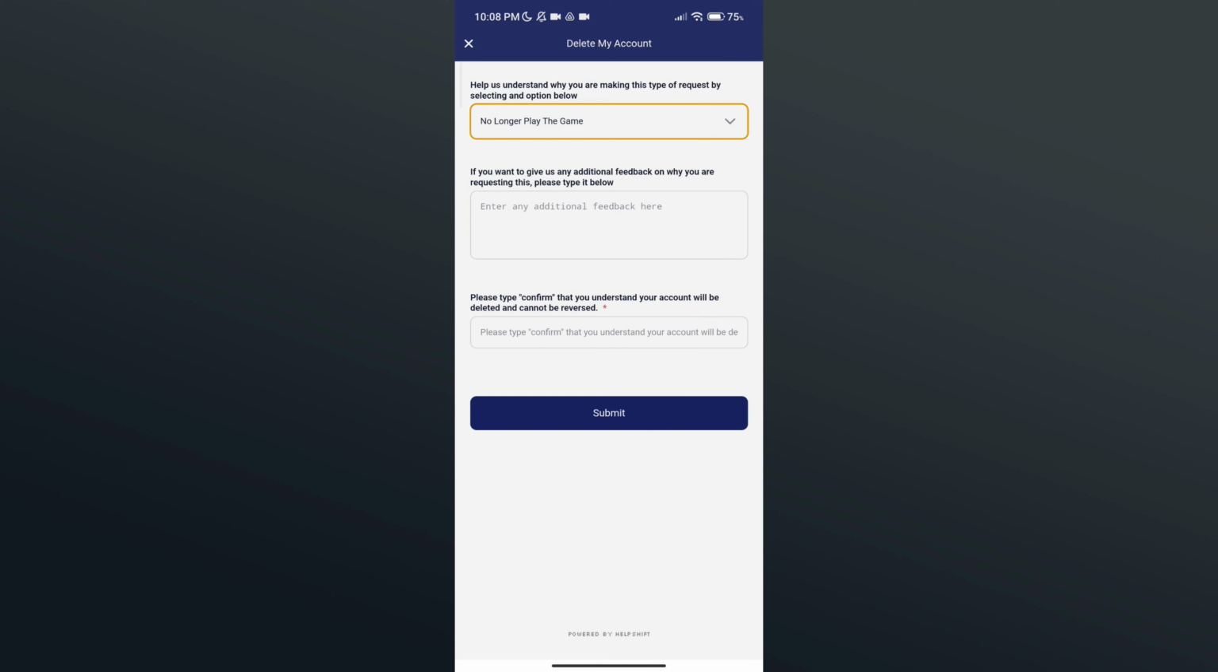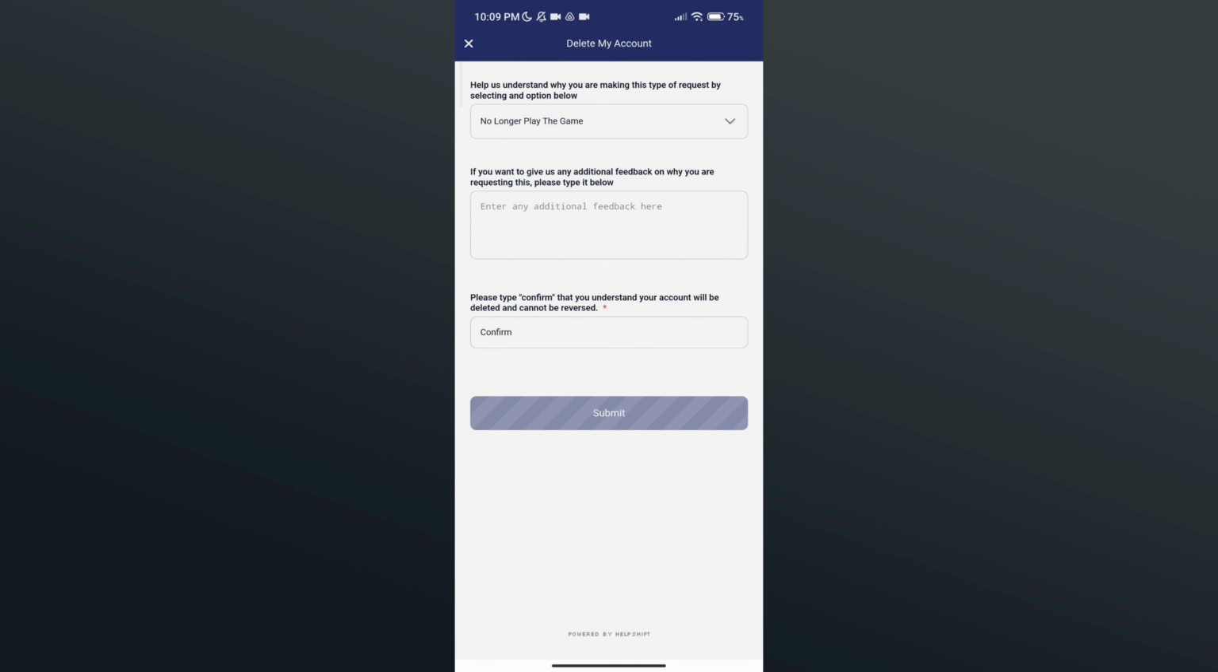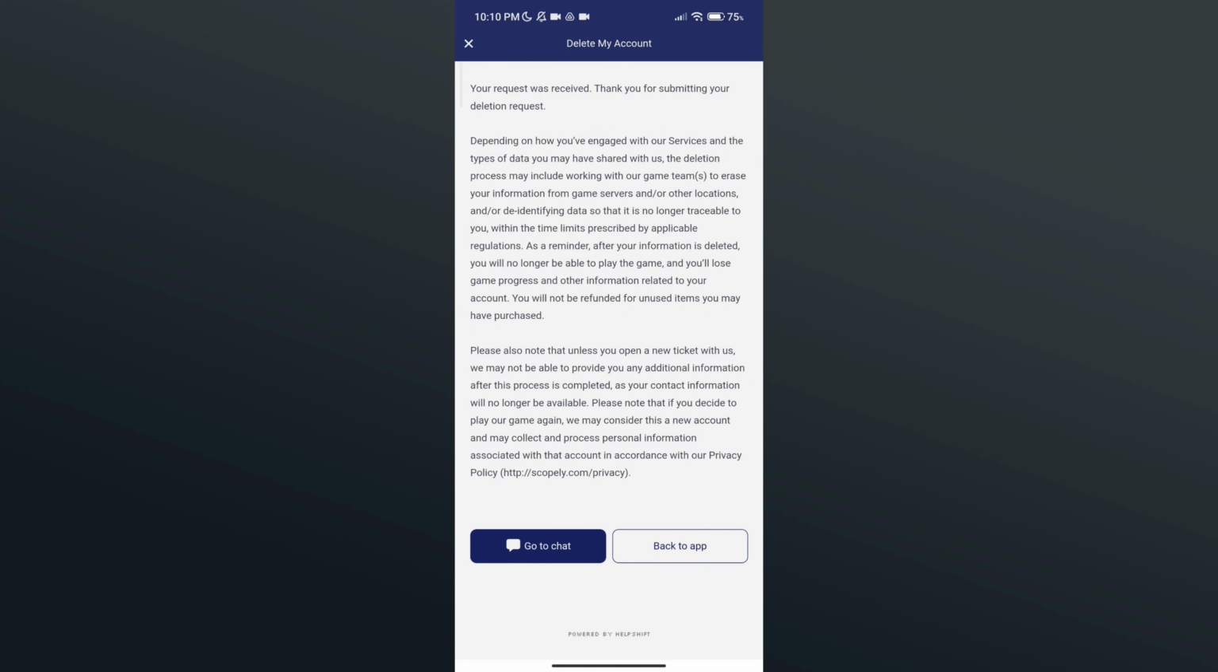You can also add additional feedback in the second text box. Now in the last text box, you'll have to type confirm. Then tap on Submit button. And that is how you can delete Monopoly Go account.